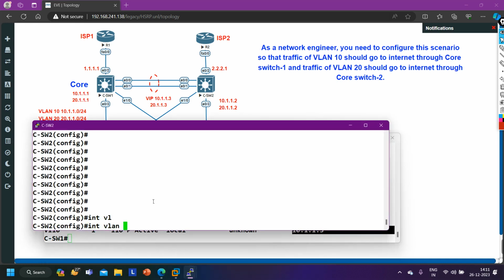Interface VLAN 10, and say standby group number 1 IP 10.1.1.3 is the virtual IP address. Standby 1, let me enable preemption, right? And here I am not going to define priority, so by default priority will be 100, right? So switch 1 will become my active switch, switch 2 will become standby for this VLAN, right?